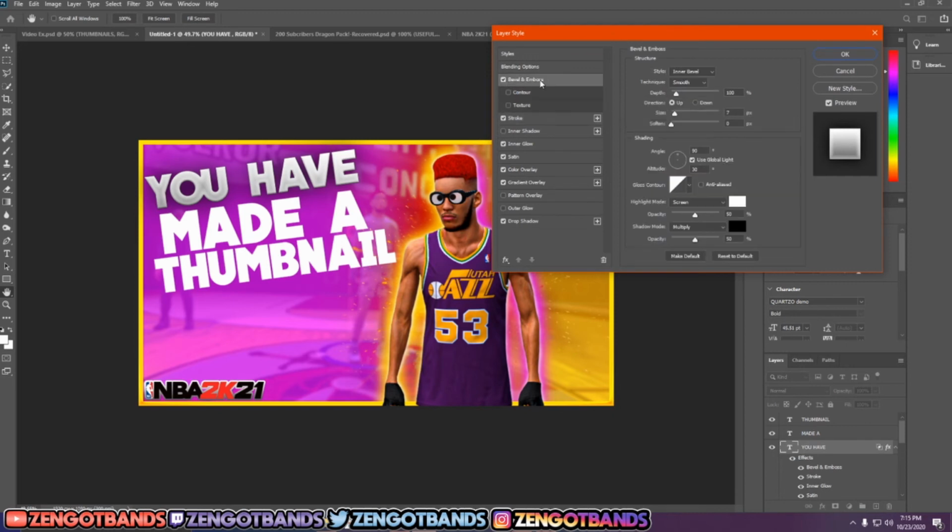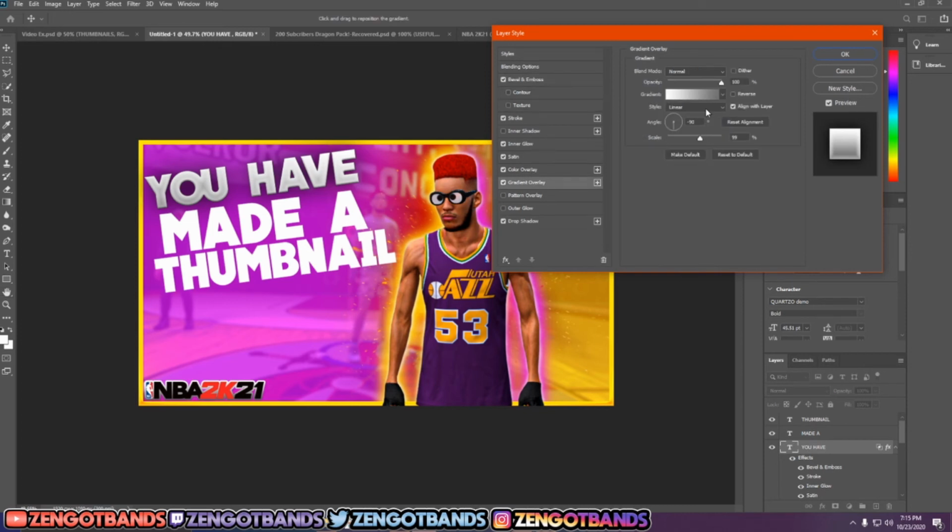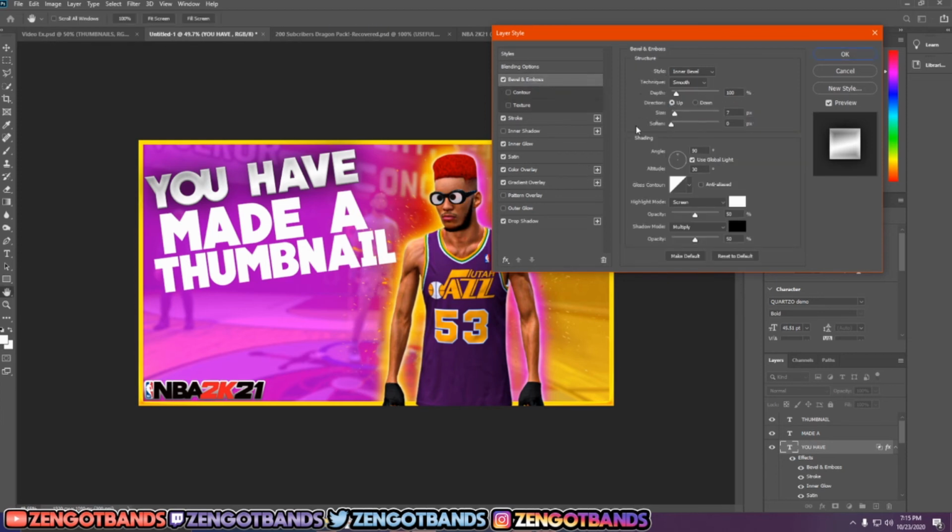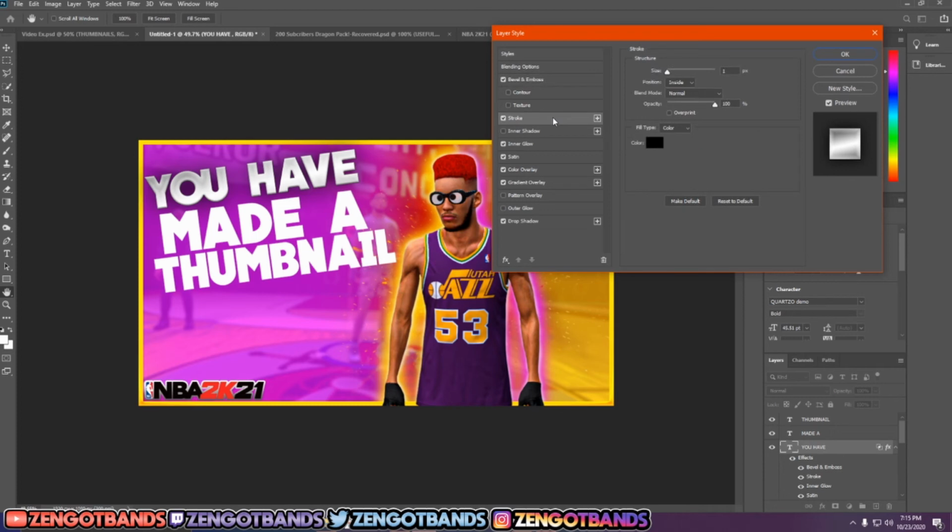So I'm just gonna adjust it just a little bit. I'm gonna put it on bevel and emboss, and then I'm gonna come down over here to where it says gradient overlay. Then I'm going to change this to reflected, just like that. Change the angle so it matches. There we go. Alright, so here, if you guys want to copy this layer style, here it is. You can scroll it down, pause it, whatever you like.